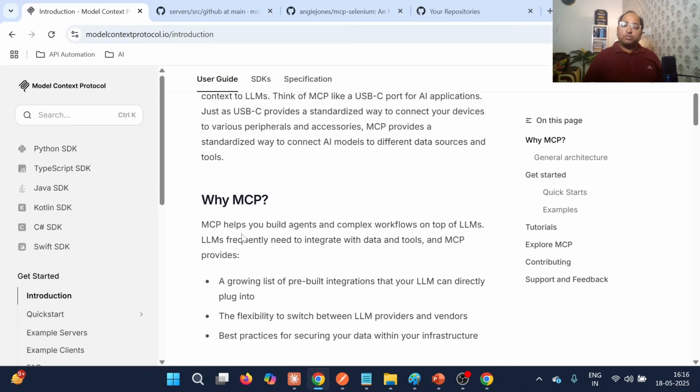Now let us try to understand why MCP. It helps us build agents and complex workflows on top of LLMs, right? By default, an LLM does not have the capability to talk to a data source, such as if it wants to talk to Confluence, it does not have that capability, right? With MCP, it becomes possible, and there are many servers available in the market.